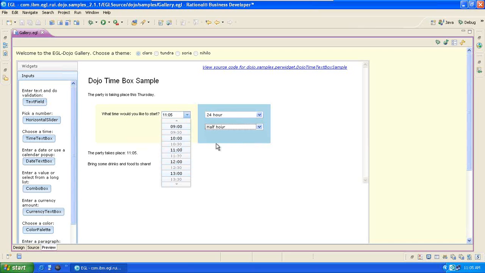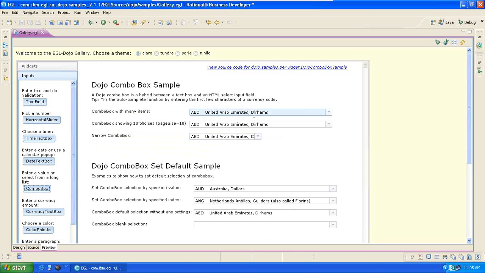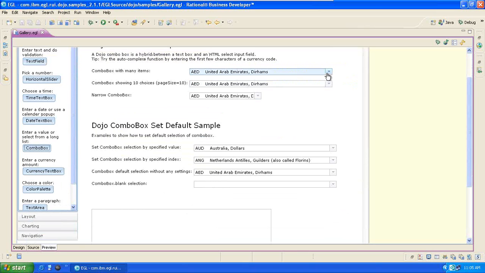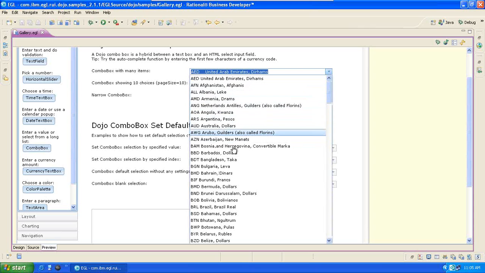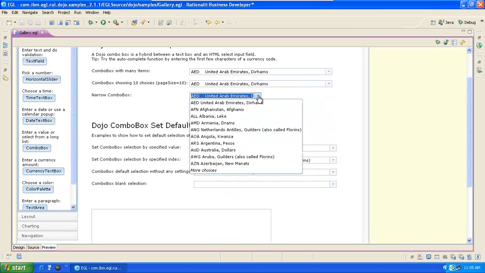Here it's changing the format of this time widget. Same way we have combo. If you see, it's loading all values at one time, but we have an option available here. In this Dojo narrow combo box, we are only loading a few values rather than loading all values at a time.